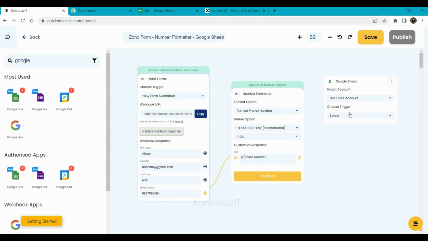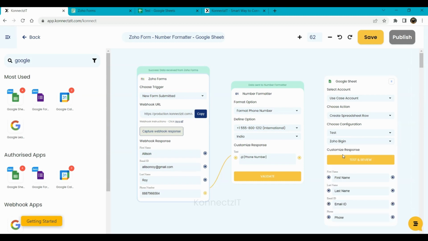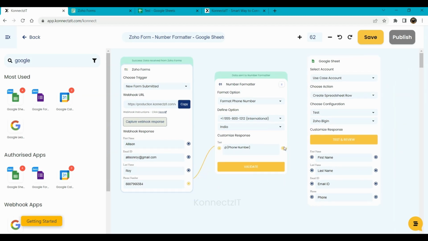So here, first of all, I have to choose the respective account. Then I'm going to choose an action, which is going to be create spreadsheet row. Then I'm going to choose the spreadsheet, and then the sheet where I want to display these particular results. Now I'm just going to map the fields.